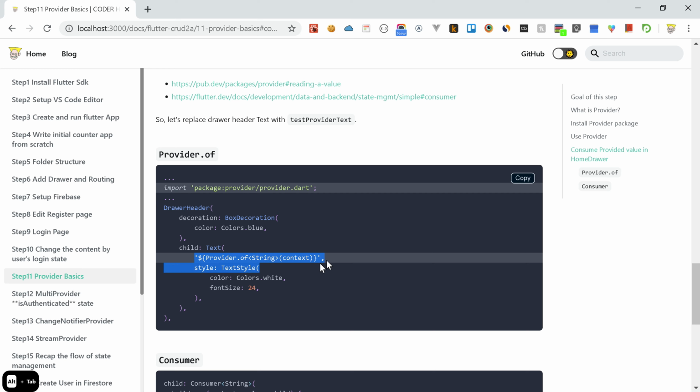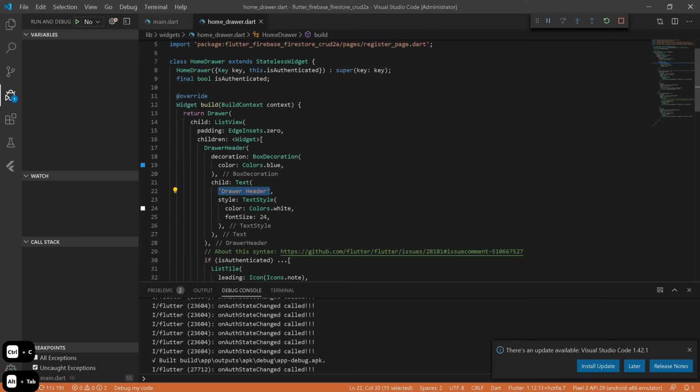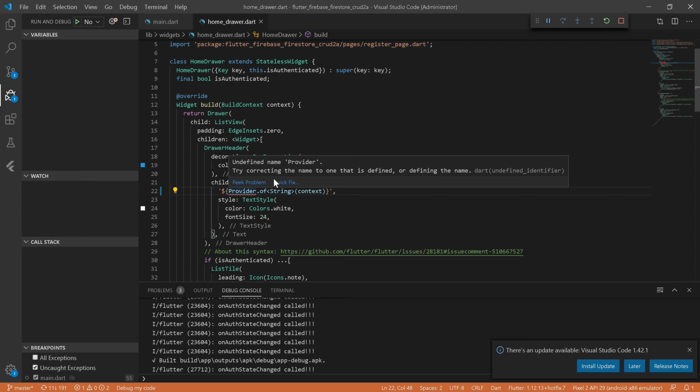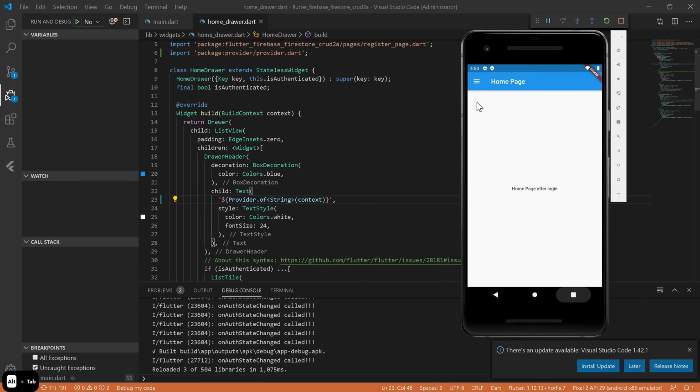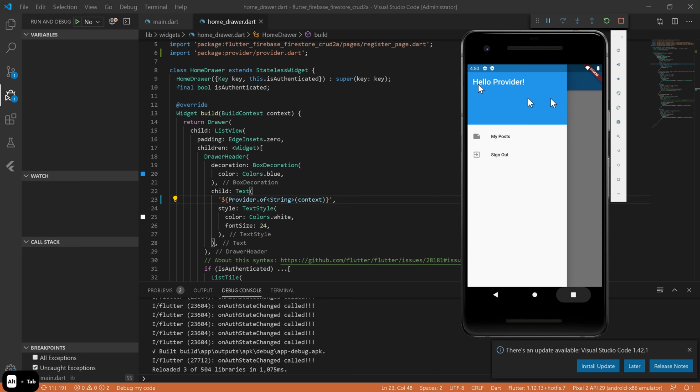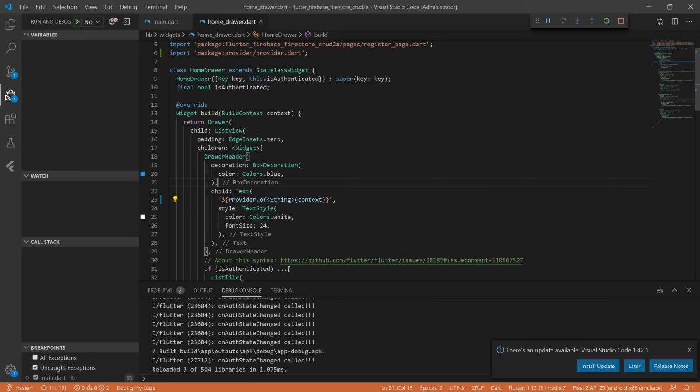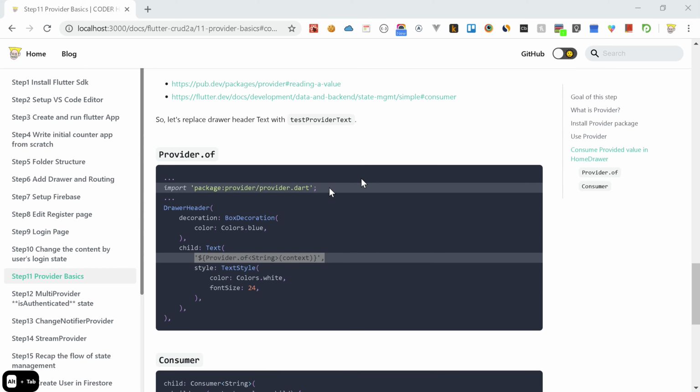Copy this code and replace this and save this, sorry, fix the comma, and quick fix import provider here and save this and check again. Okay, so this changed to hello provider. So go back to the document.